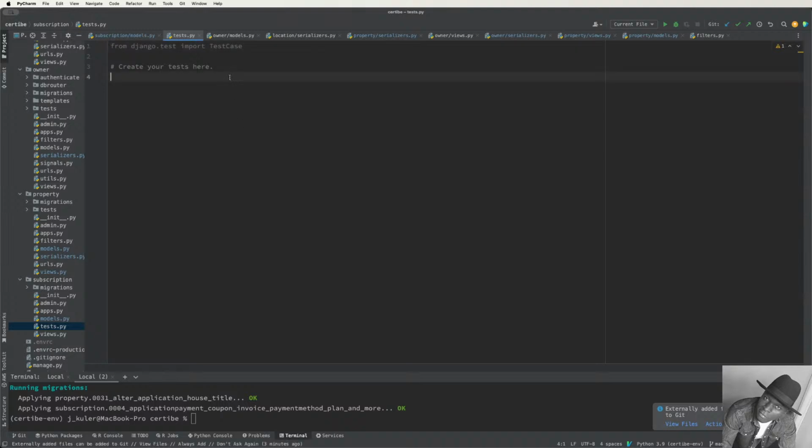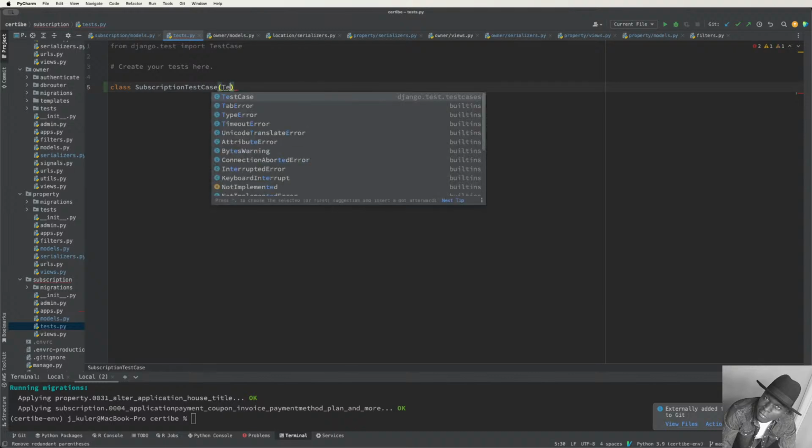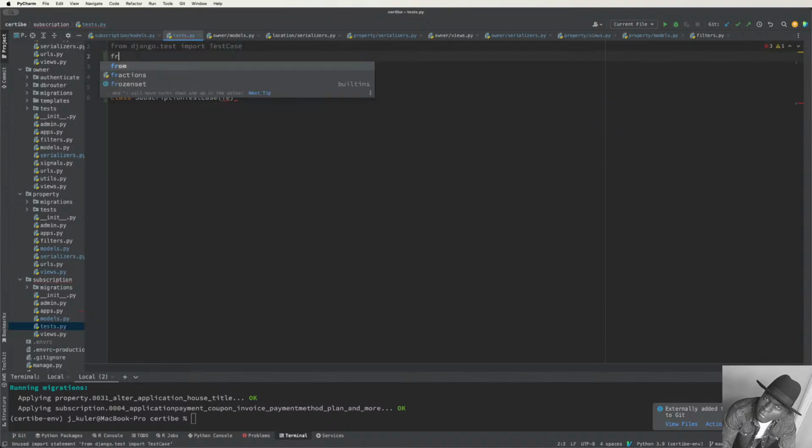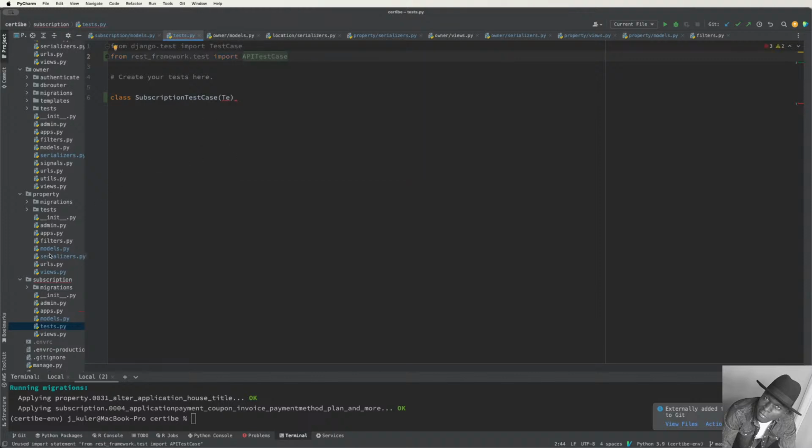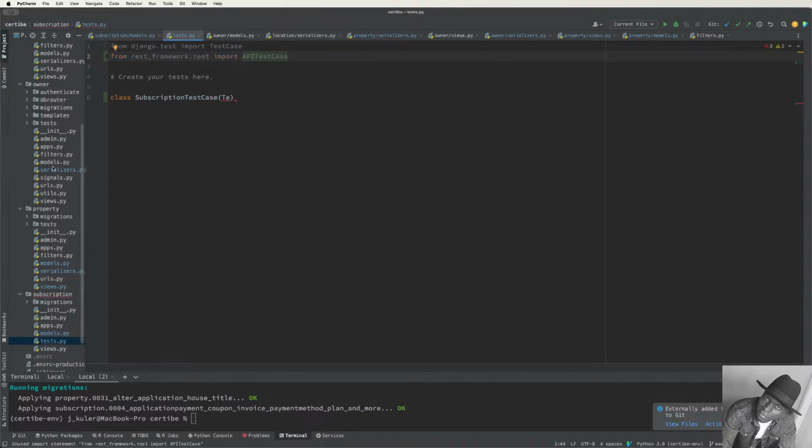So it does. Let's create a class named SubscriptionTestCase. I can use this, or I can use from rest_framework.test import APITestCase. Is that what I'm using here?